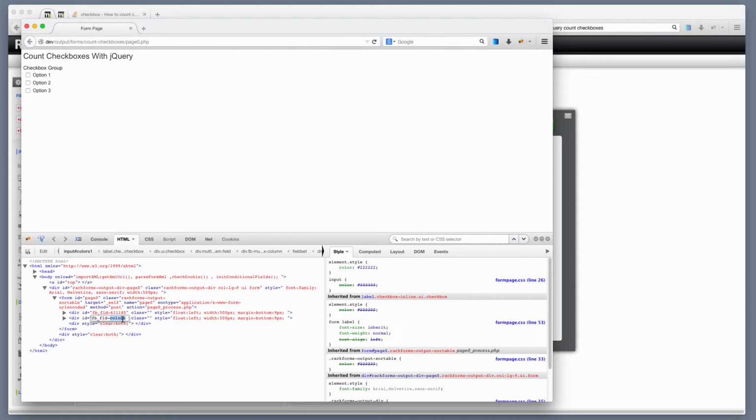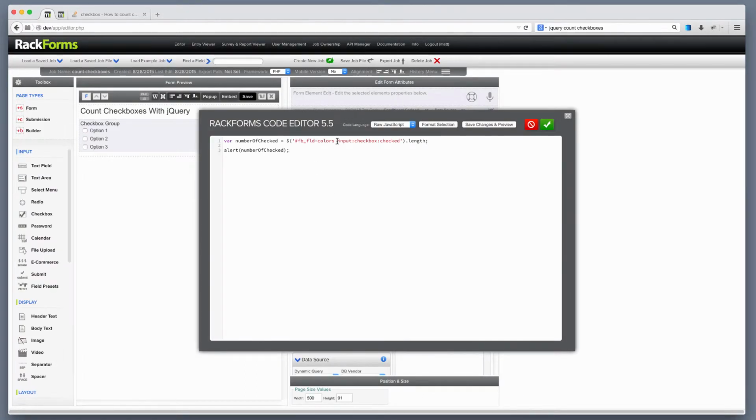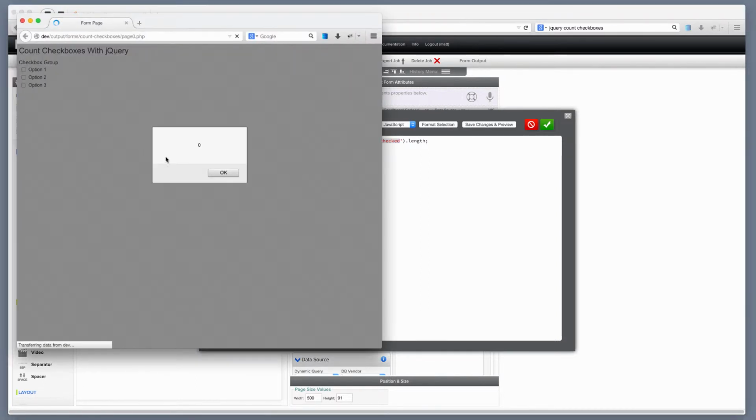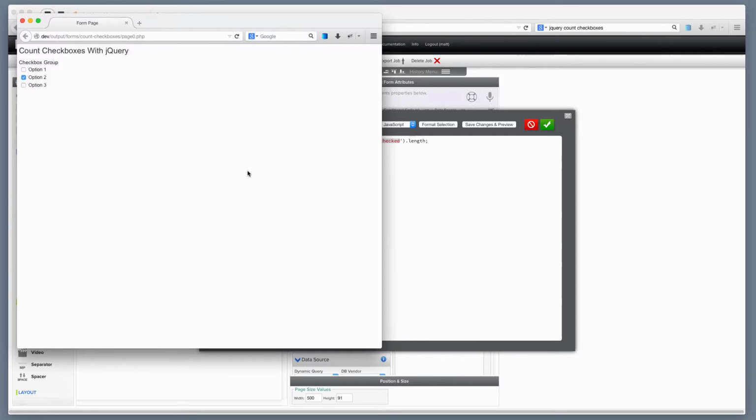I can then use this to my advantage right here to, in other words, say that the wrapper for this is FB_field-colors. And then when I write my query, I'm going to say, right, when you're counting the number of checkboxes, I want you to go ahead and look at the ID of a field called FB_field-colors, and then within that, look at any input checkboxes that are checked. When I do that, then the end result is I get something like this. So every time I add one of these checkboxes, I'm getting an additional item counted.